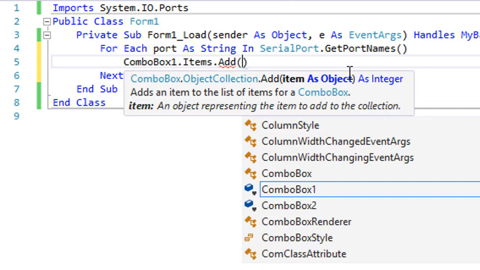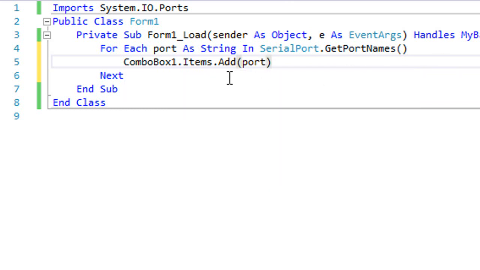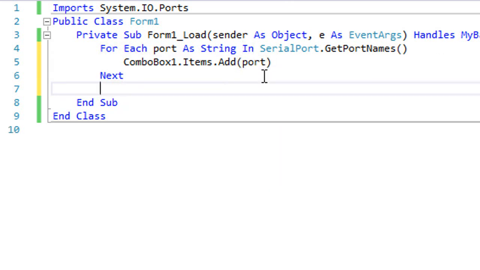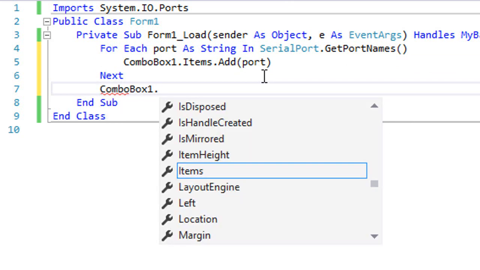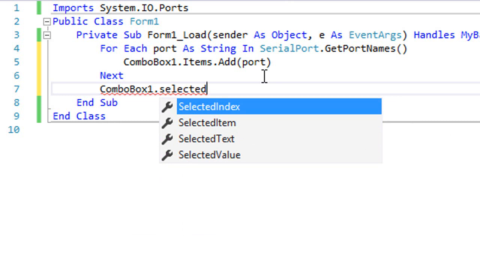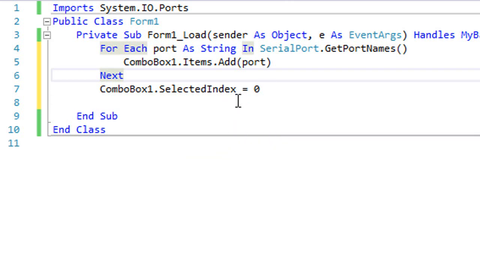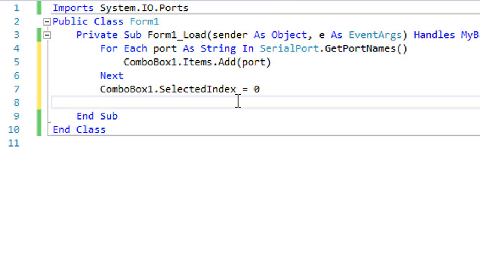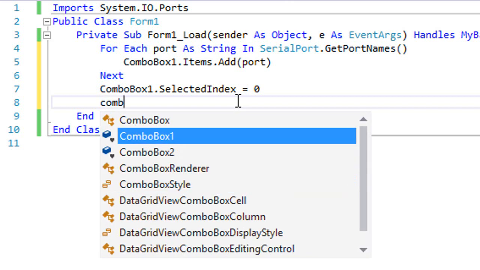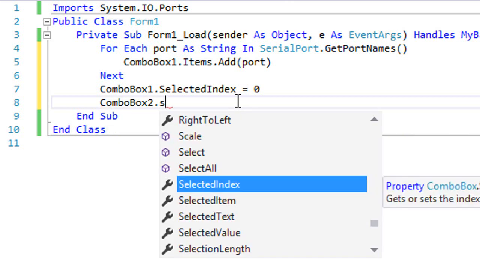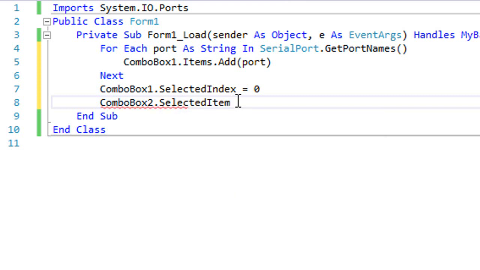add port, and after this we're going to select the first port. So combo box 1.selected index equals 0, and we want to select the baud rate 9600 as it's a common baud rate. So combo box 2.selected item equals 9600.